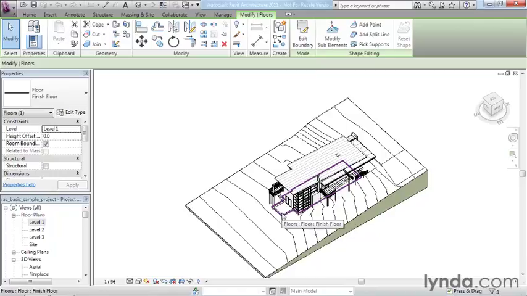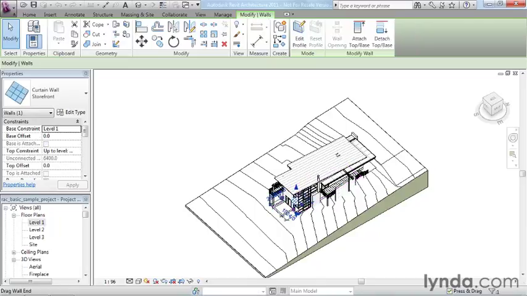I now have a floor selected. Notice that the left-hand side of the ribbon is remaining unchanged. So your properties and your modify and geometry, view, all of those panels are unchanged. But things like mode and shape editing, the tinted colored panels on the right-hand side, these change as I select different items. Now I have a wall selected.